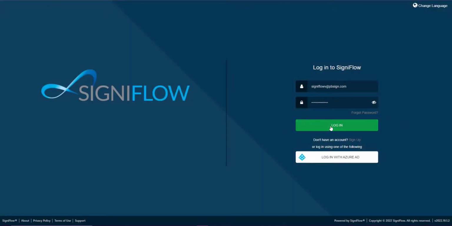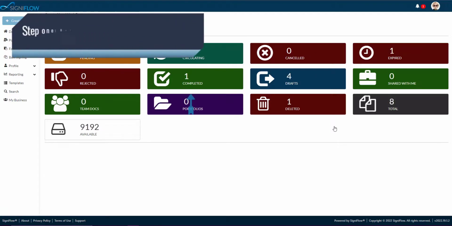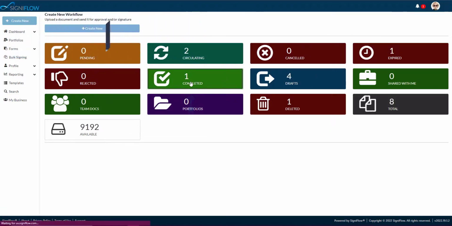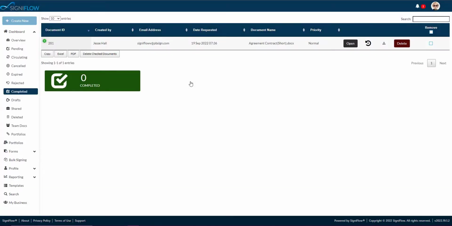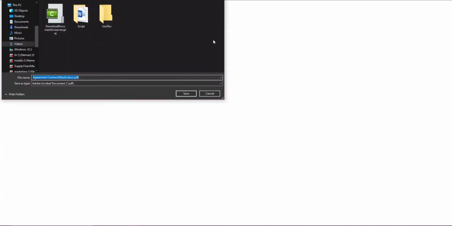Now, let's get started with downloading a document within a basket. Step 1. Open the basket that holds the document you'd like to download. Mine will be the completed basket. Step 2. You can download your document by clicking on the download icon in the corresponding row within the table.